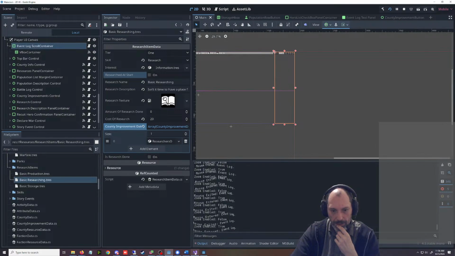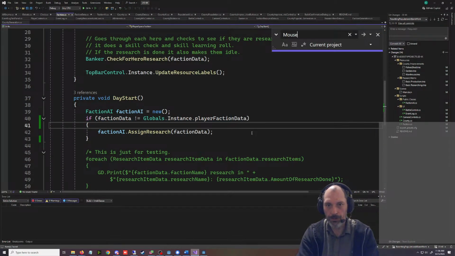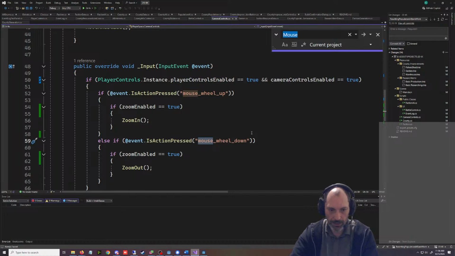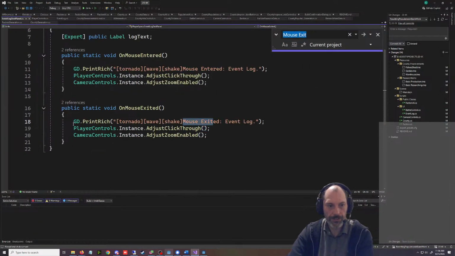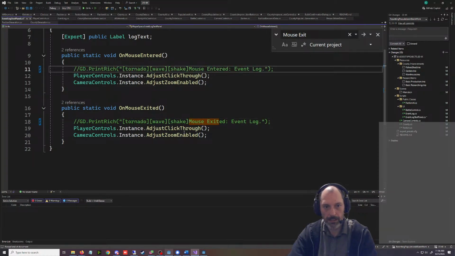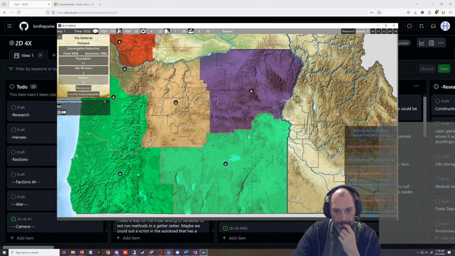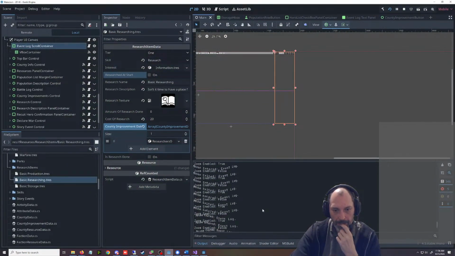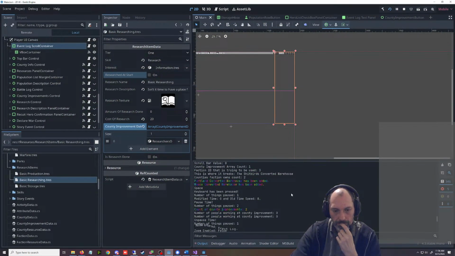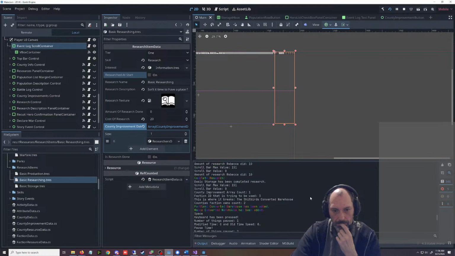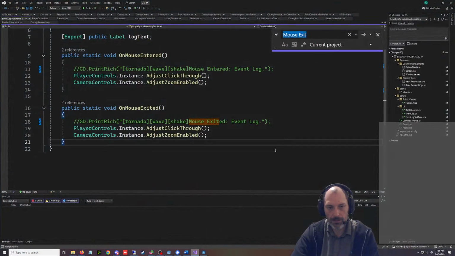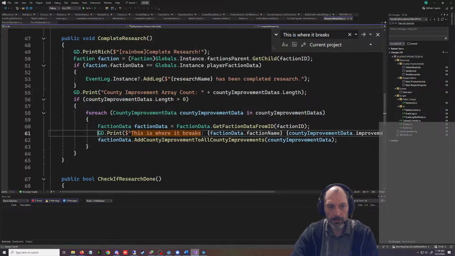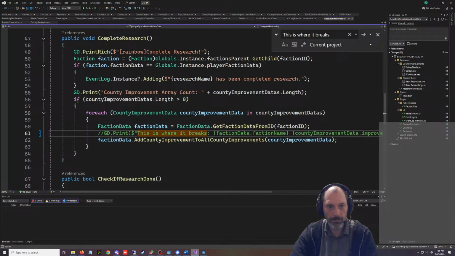Oh, we can get rid of this thing. Mouse. What did I say here? Mouse exited. This thing, and this thing. We don't need that stuff anymore. Less things in the log, the better. We don't need "this is where it breaks" anymore. Well, I guess I'll leave that there.